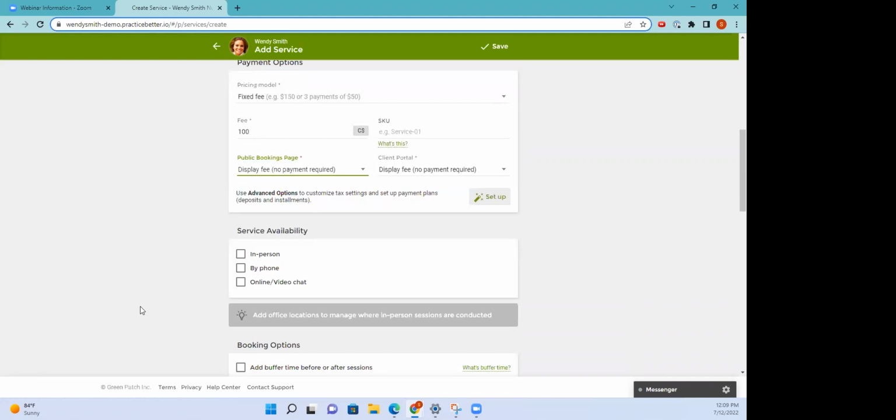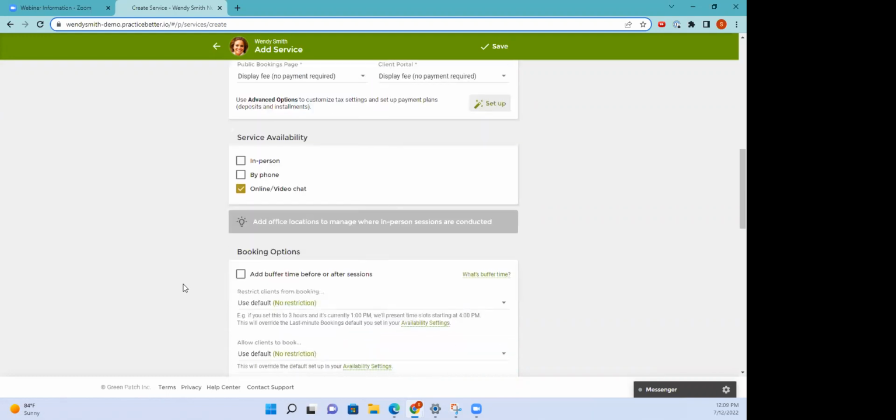So the service availability allows you to configure how you will be seeing your clients, and this will be presented to them when they're booking their session. So for this one, I'm just going to select the online video chat as I only want the session to be conducted virtually. This will book the session using either our built-in telehealth or Zoom, depending on your default and which one you would want to use for that session.